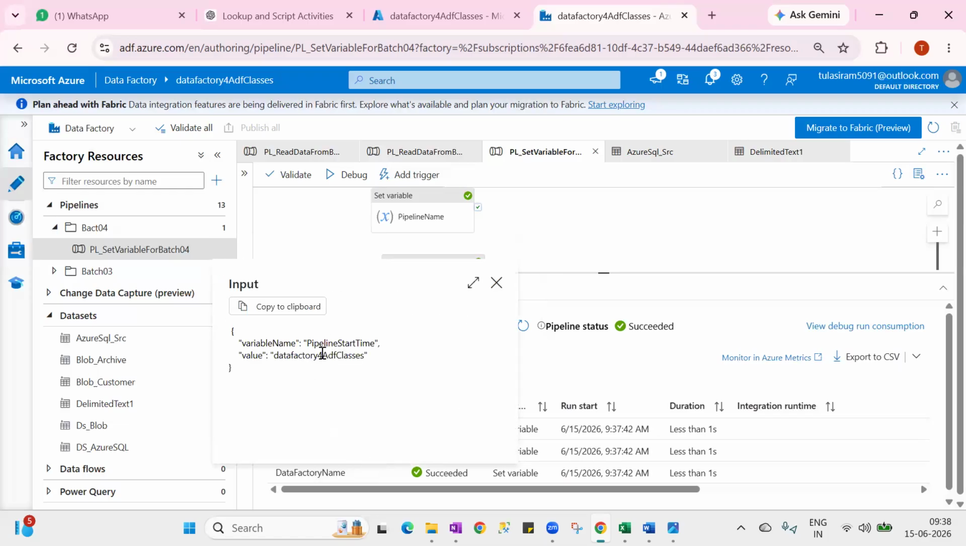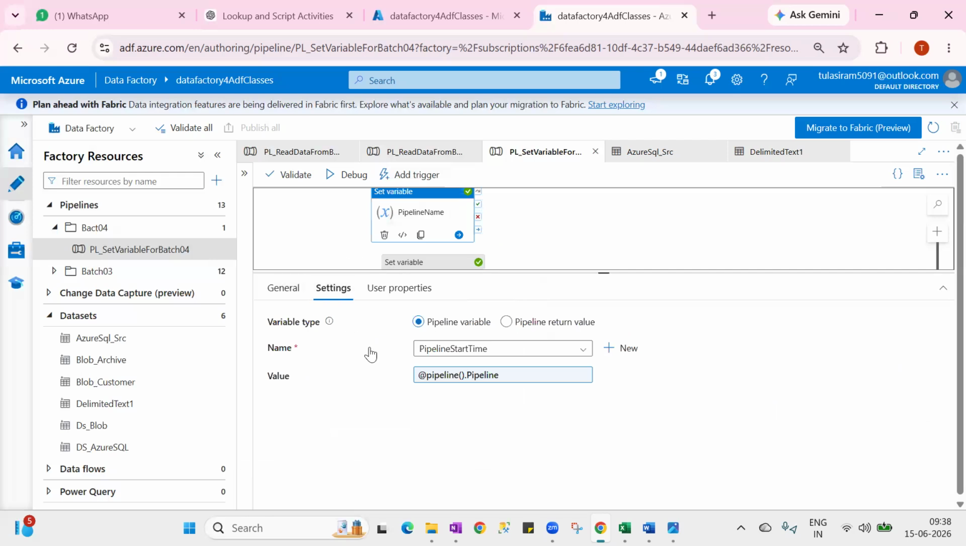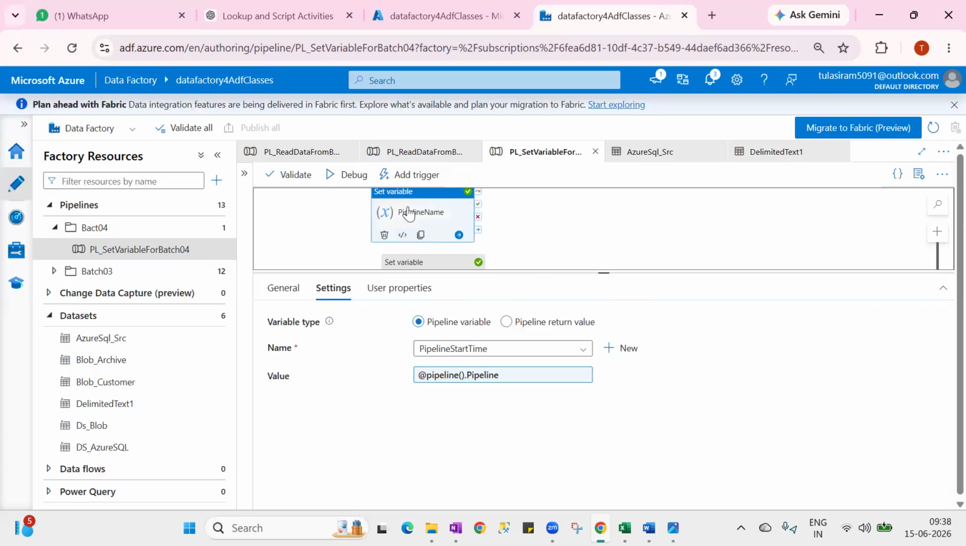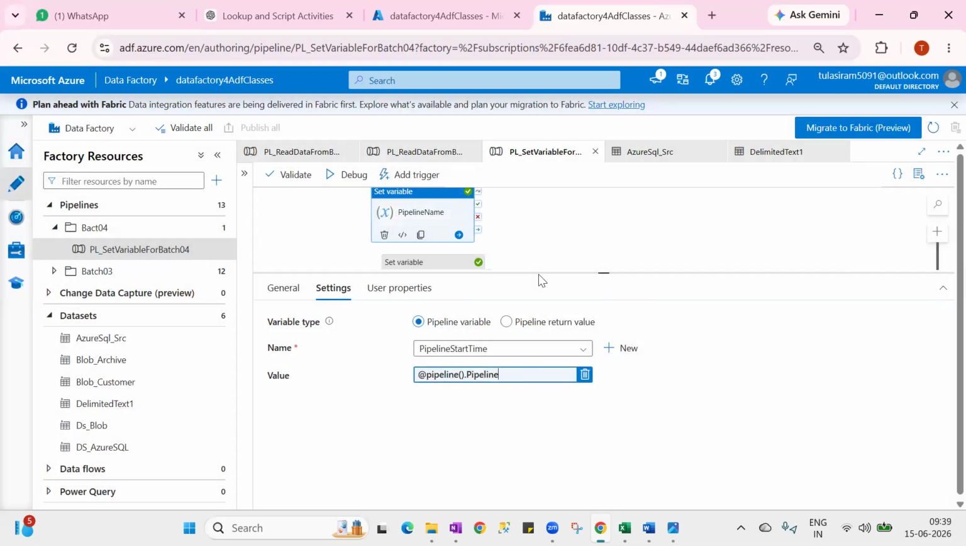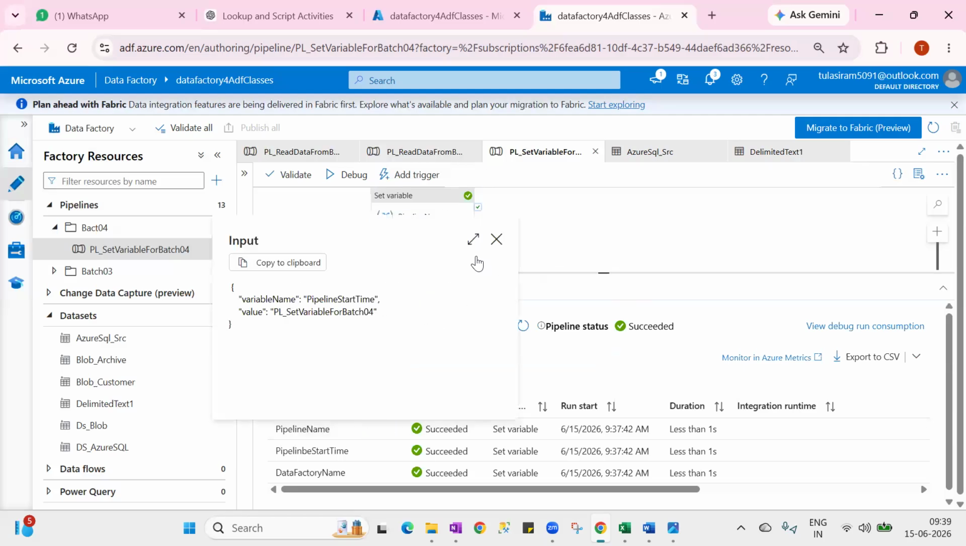Data factory name. ADF data factory classes. Now come here, pipeline name. Which one is it? Okay, for the pipeline name, settings. Pipeline name, variable name. We are setting it to the, okay, all of them we are setting into the single variable.